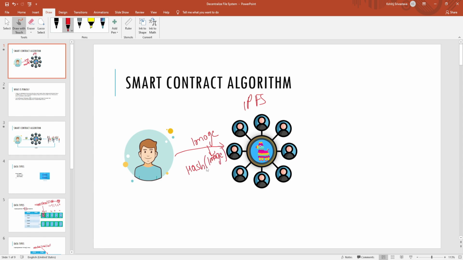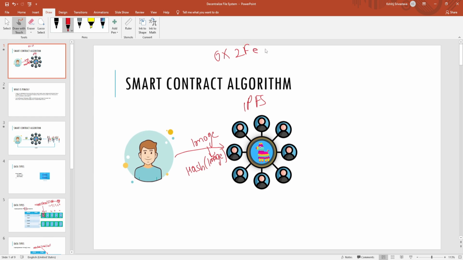What is a hash? A hash is simply a hexadecimal code of your image, something like 0x2feg, you can think of it as a hash. You can generate this hash using the SHA-256 algorithm or the Keccak-256 algorithm, but we do not need to go into the details of that. Once we upload our image on IPFS, we will have this hash of the image, and as I said, this is a unique identifier for your image. This hash will be unique for each and every different kind of image.